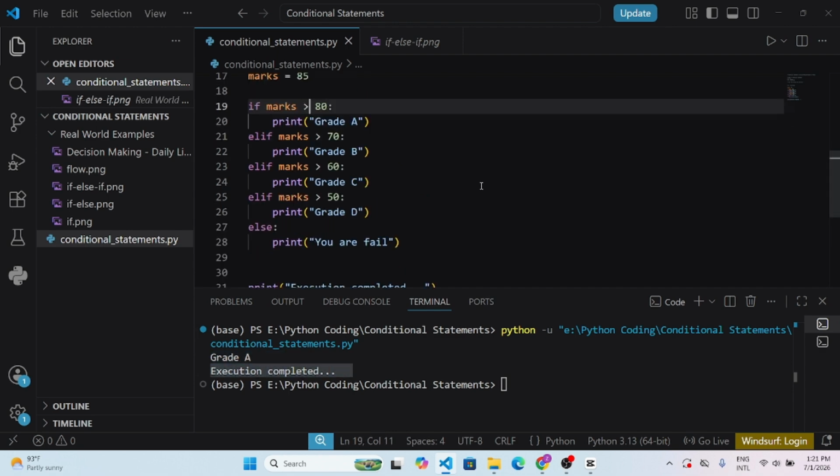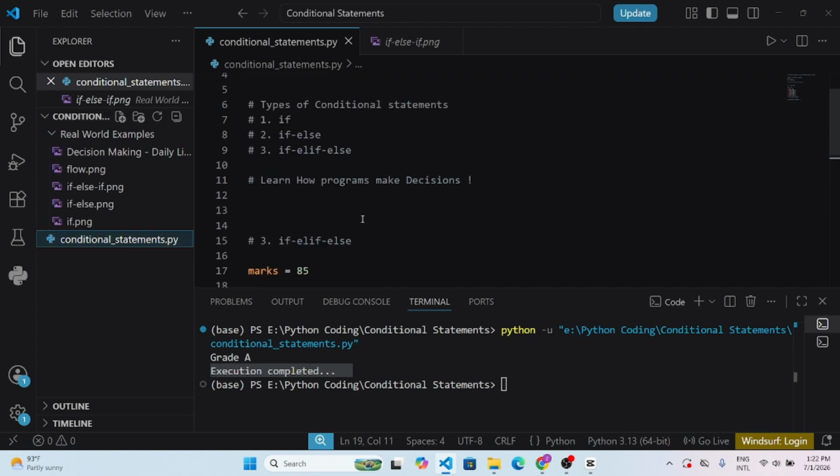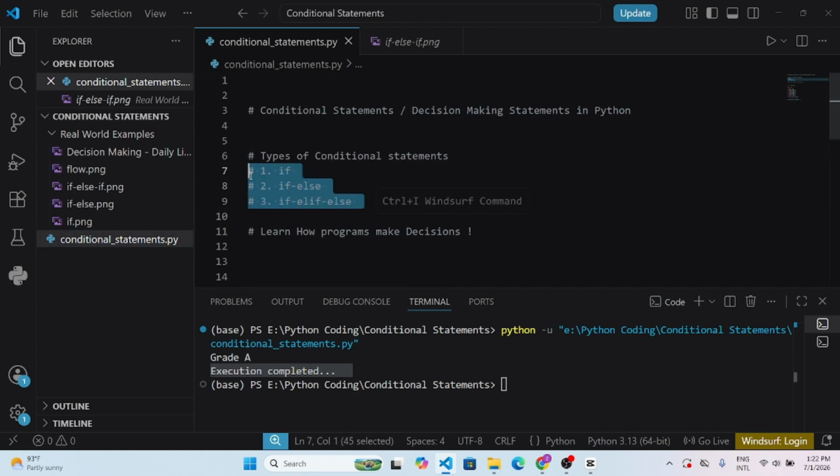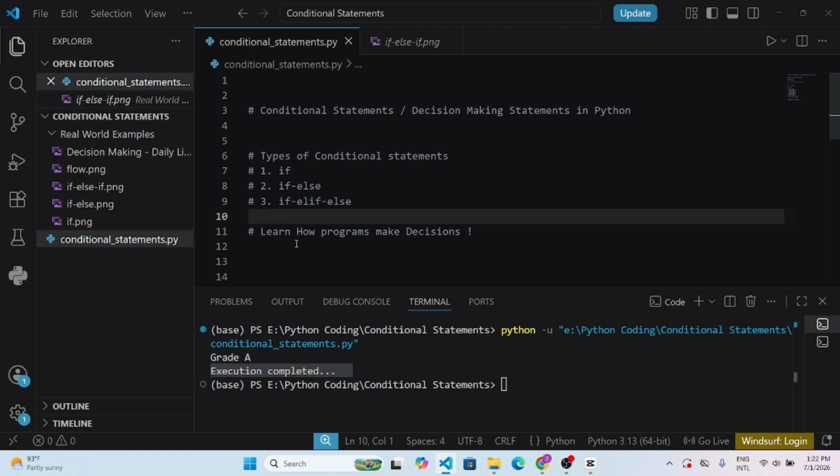So this is how you can apply different if statements based on what scenario you are going to implement. In today's session we discussed different categories of conditional statements, and we also saw some real life examples where we use if statement, where we use if else statement, and where we use if else if and else statement. In the next session we will discuss nested if statements.